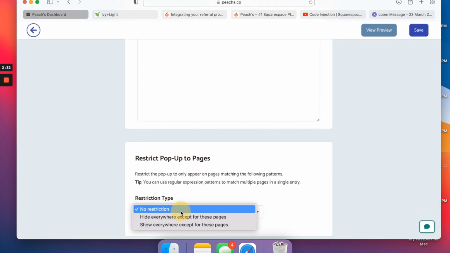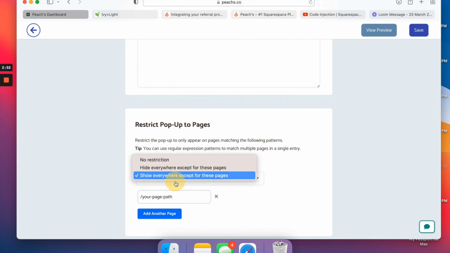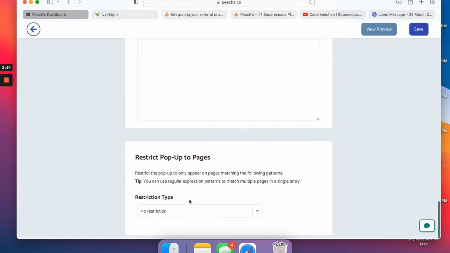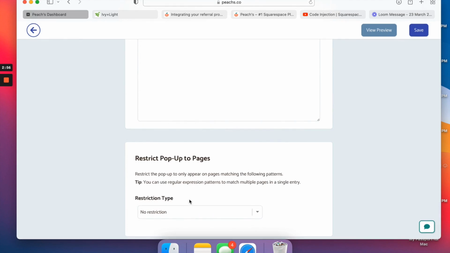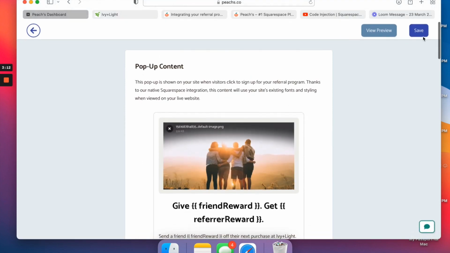Restrict pop-up to pages. Hide everywhere except for these pages. Show everywhere except for these pages. Yeah. I can't think of... So we're going to do no restriction. What it's looking like to me is that I'm going to need to do some testing or ask my audience to do some testing to see if it's too much or if it's not enough, right? So I'm going to go with no restriction. Just put it on all the pages and then I will see what that actually looks like. And then, of course, at any point, I can come back and make these changes.